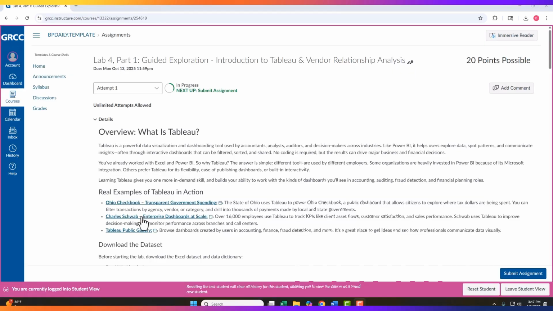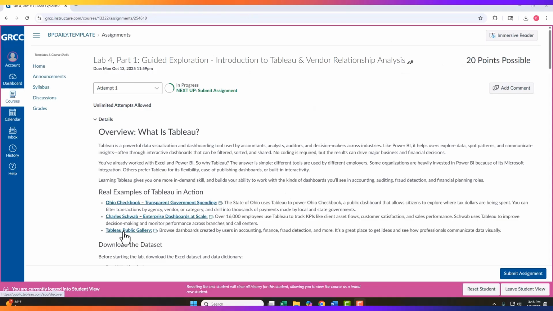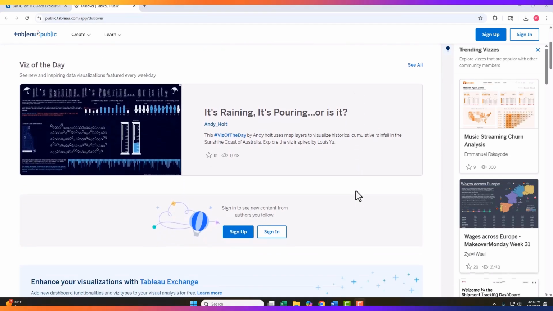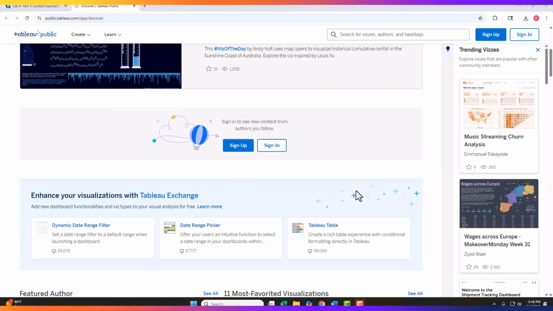The next link I provided is one to a case study from Charles Schwab, where over 16,000 employees at the organization use Tableau to track everything from client asset flows to sales performance. It's a good look at how a big company uses Tableau to shift its culture towards data-driven decisions. And finally, I have a link to the Tableau public gallery. It's full of dashboards created by professionals and hobbyists alike. You'll find examples in finance, fraud detection, you name it. And it's a great place to get inspiration or see what's possible.